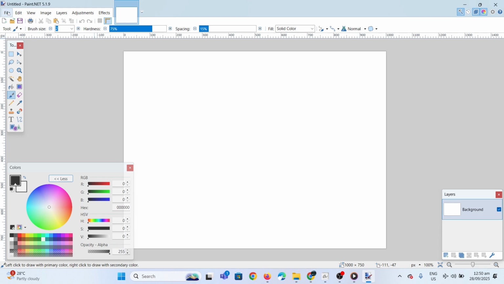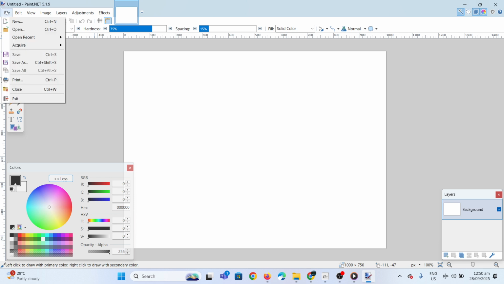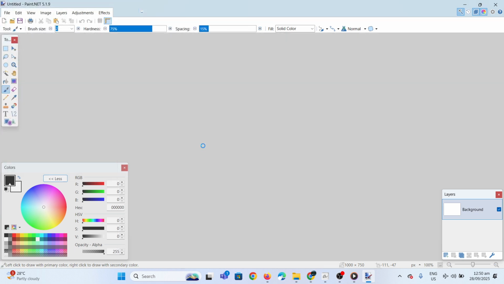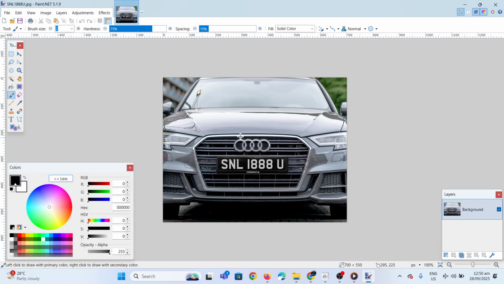Navigate to the top menu, click on File, and from the drop-down, choose Open. This will prompt a dialog box to appear, allowing you to browse through your computer. Find the image file you wish to work on, select it, and then click Open. The image should now gracefully appear on the canvas before you.